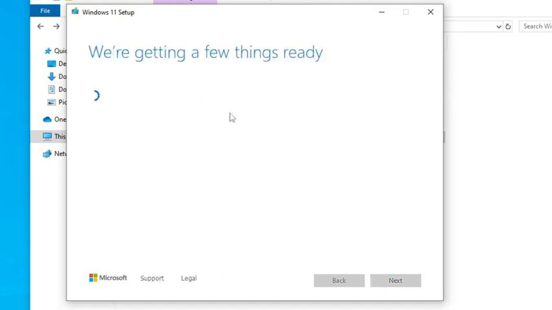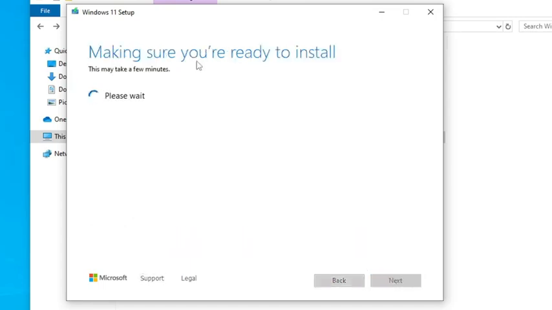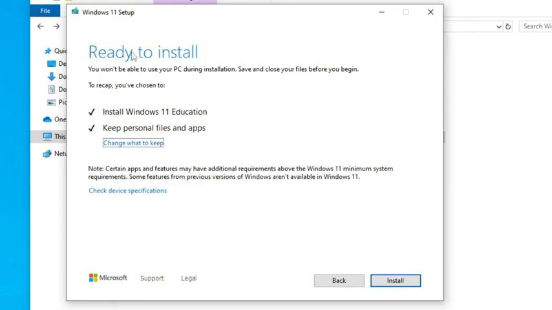Again it will be checking your PC, and this time it will automatically bypass the TPM, secure boot and the CPU check requirement. Alright, and you have to click on accept now. And it says making sure you are ready to install, so again wait for some time. Now it says ready to install, so this is another important part.